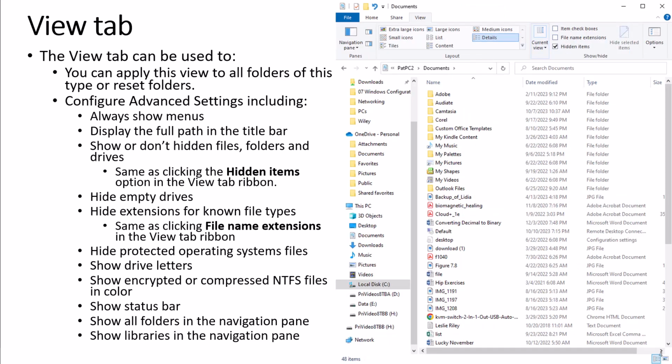Hide empty drives, hide extensions for known file types, which is the same as clicking File Name Extensions in the View tab ribbon. Hide protected operating system files, show drive letters, show encrypted or compressed NTFS files in color, show status bar, show all files in the navigation pane, and show libraries in the navigation pane. With my personal computers and any computers that I'm doing administrative work, I always show the extensions for known file names and show hidden and protected operating system files.